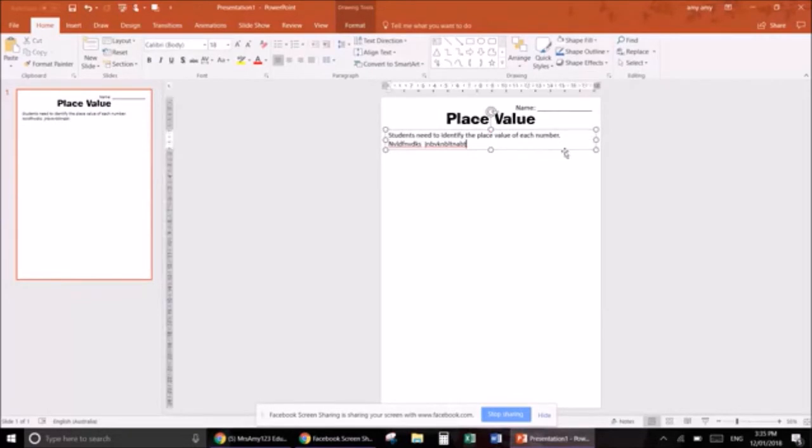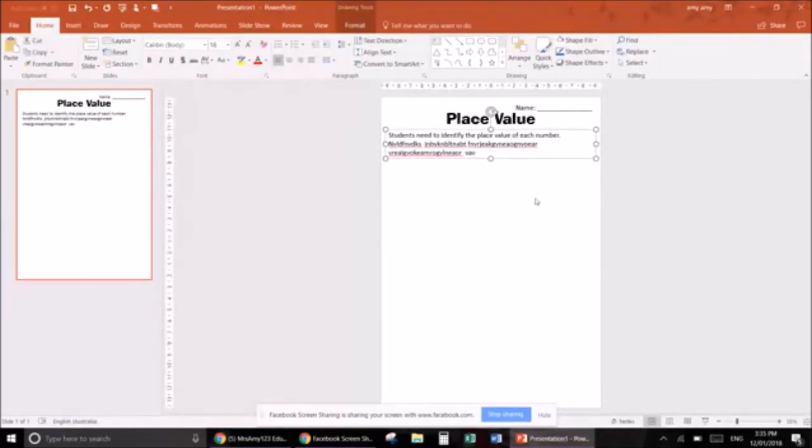Once I've done that, I can keep typing again, but it's going to lock that in place. It's not going to keep writing off to the side. So now, if I was writing in Word, it's just going to keep going down until it reaches the end of the page. Okay, so that's a text box for writing in.